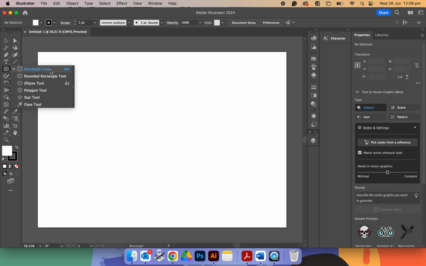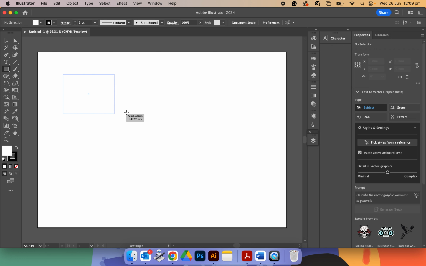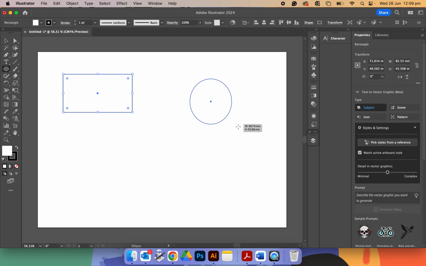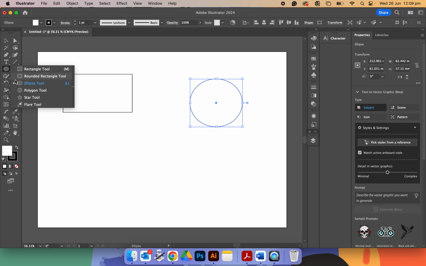I'm just going to draw out 3 of these, and you can see the rounded rectangle tool you don't really need to use, and I'll show you why. But I'll just quickly go through a couple of these. So rectangle, ellipse, and then your polygon tool.